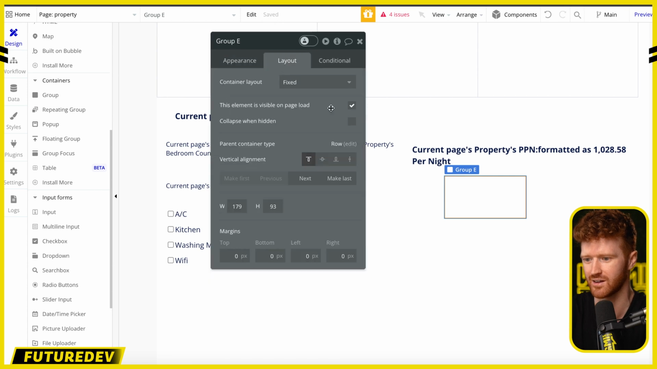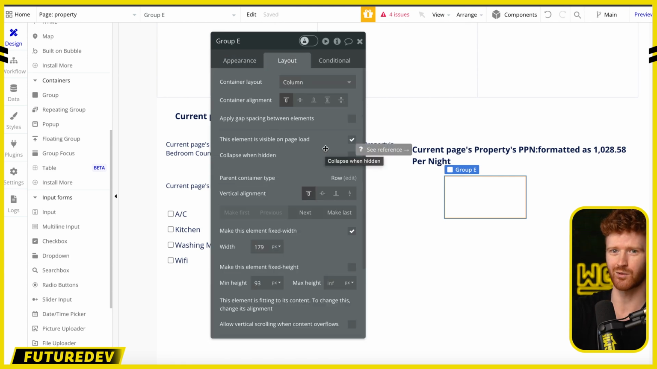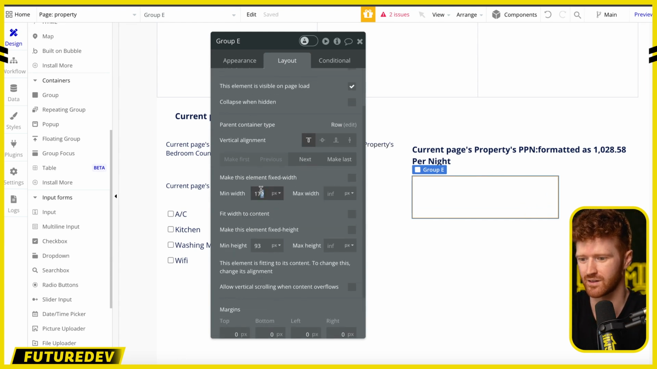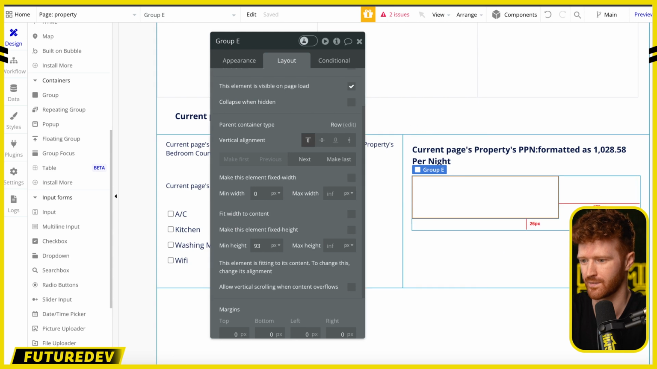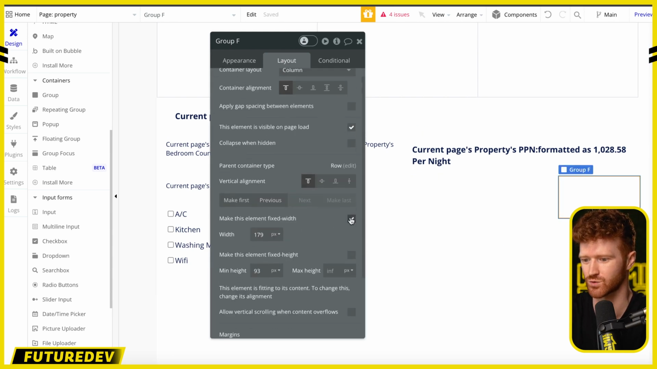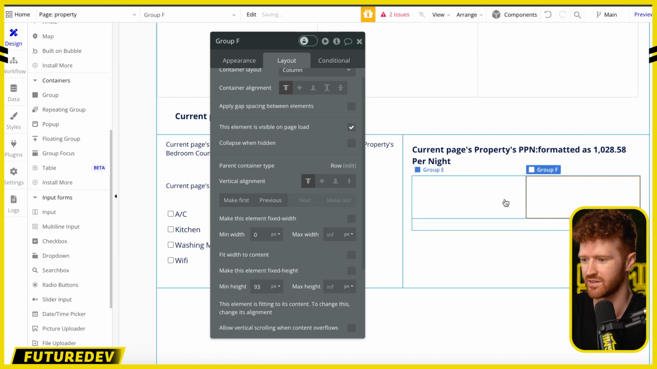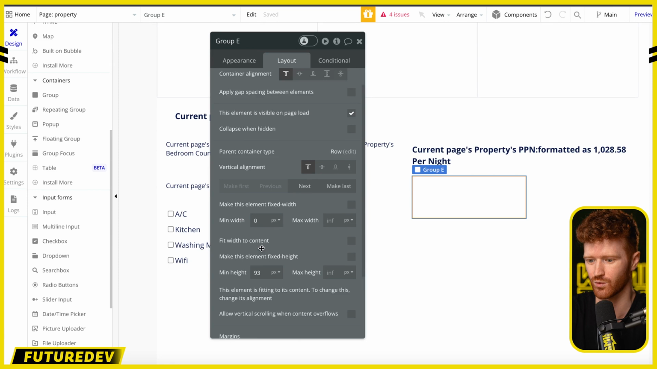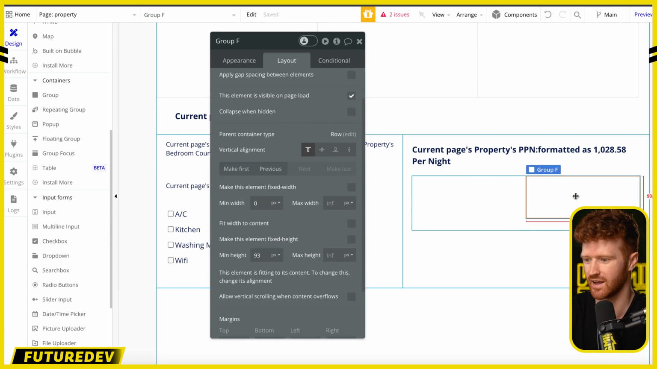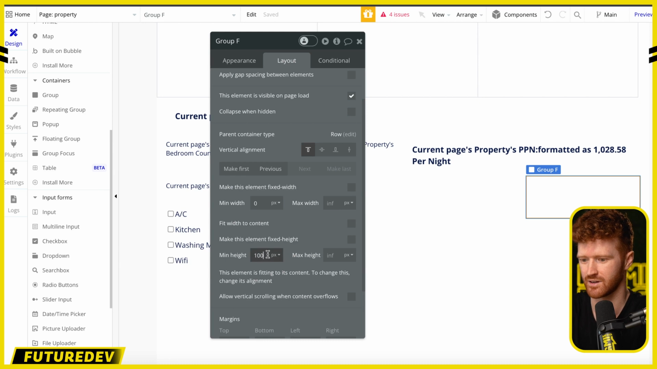So if we come to Layout, and we will make it a column. So we have a column, a row, and a column. I hope that makes sense. So we'll uncheck the fixed width. We'll give it a 0. Then let's do the same over here. Let's give it a column, uncheck that fixed width, give it a 0. It should be taking up the same amount of space. Now let's do the height. So Layout will come and give it 100% minimum height. And then we'll give this the same. Great, so that's exactly how we want it laid out.